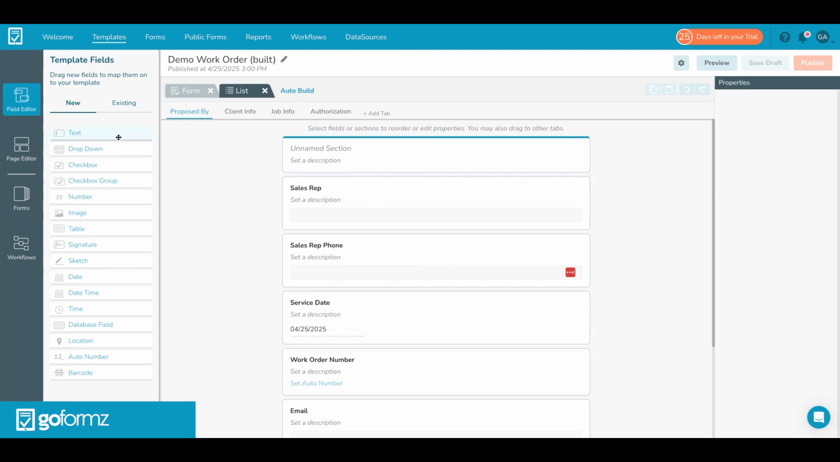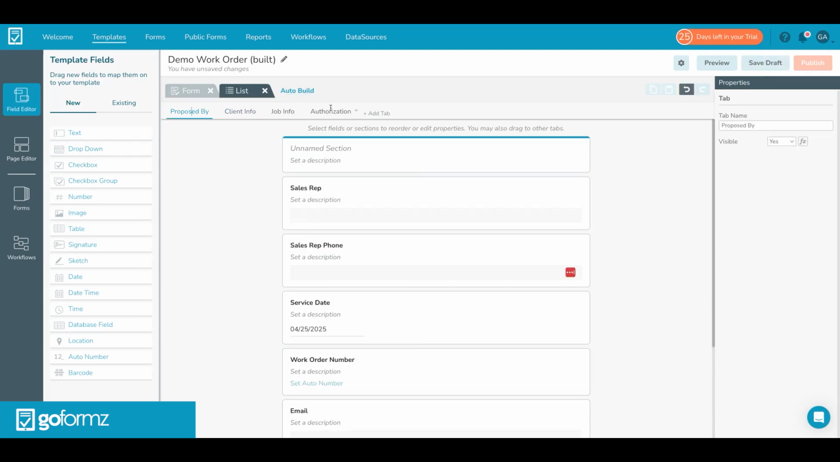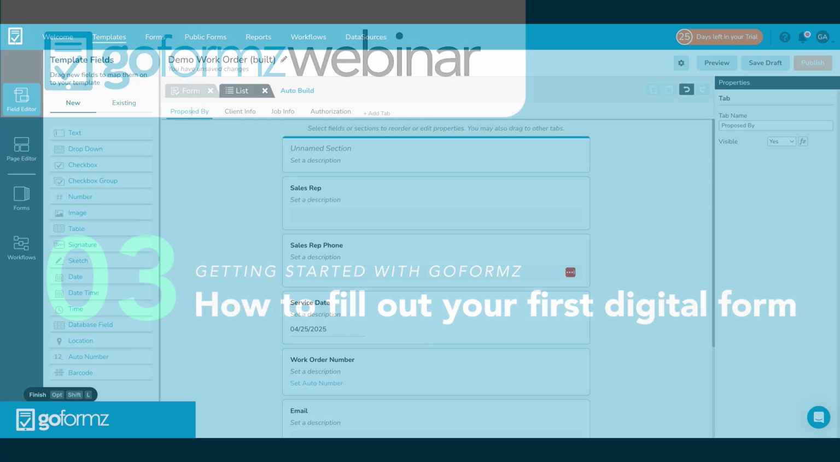We can either drag and drop, as we did with Form View, or if we already have Form View built out, we can use the Auto Build feature to automatically copy over all of our fields. You can then reorganize the fields into different sections and tabs as needed. Now, let's fill out our very first form using the template we just created.